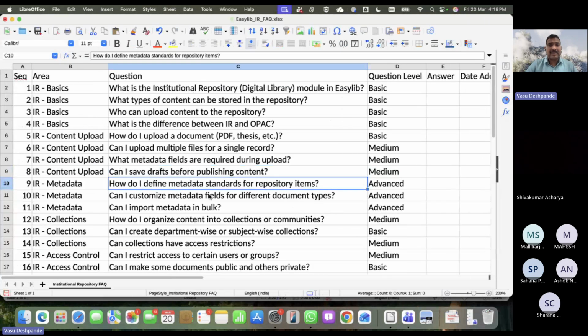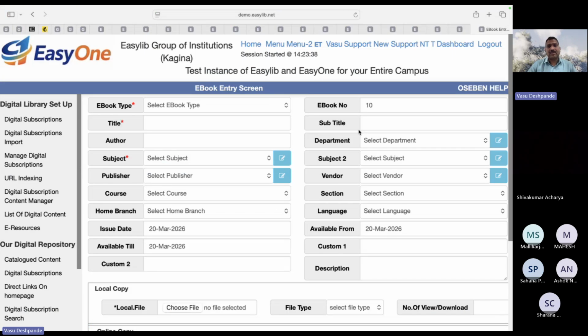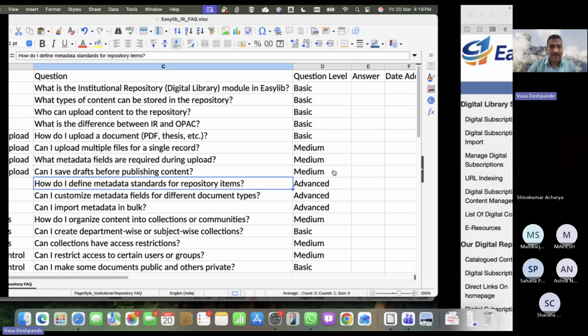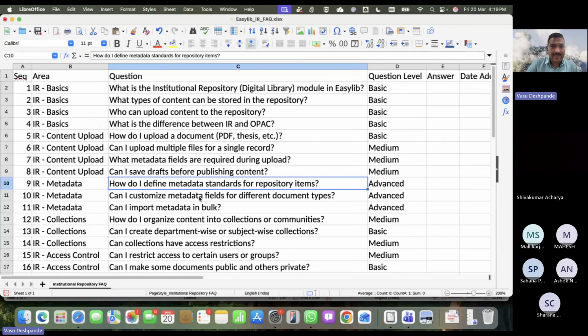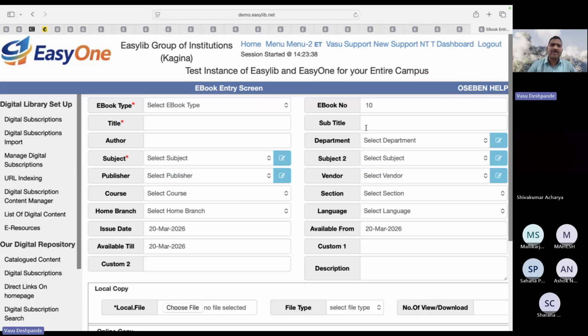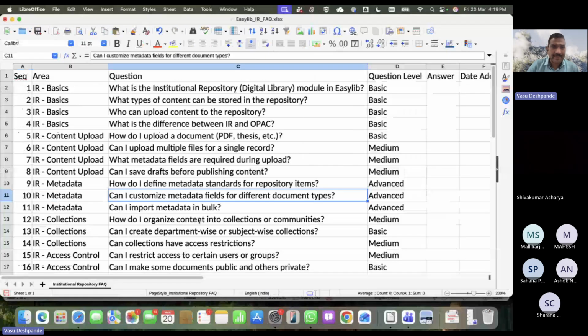How do I define metadata standards for repository items? By default, it all uses the Dublin Core, so you don't have to do much over here. Can I customize metadata fields for different document types? It's pretty much all Dublin Core actually, so we put it here. You can use that, and if you want additional customization, we will be happy to do it, but there are only two customized fields provided here.